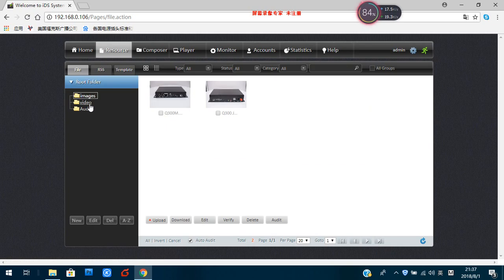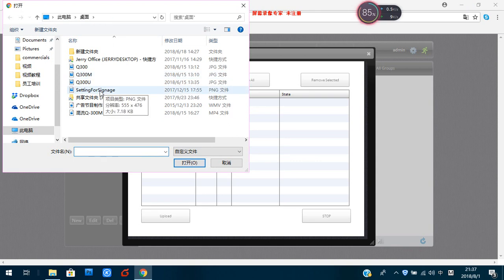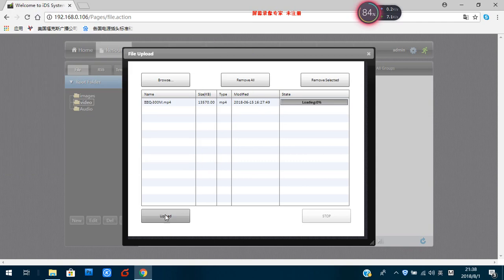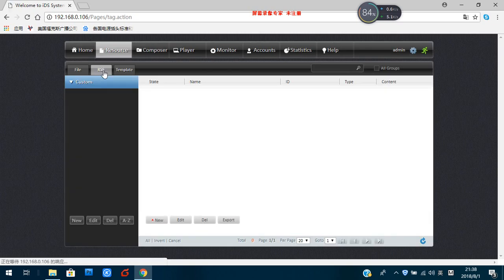All right, and video upload. It's the same, just select a video and click upload this MP4 video. And I will just do the images and videos, and I don't think I have audio files on my computer. Those are just the regular media formats, and the RSS is a special media format.